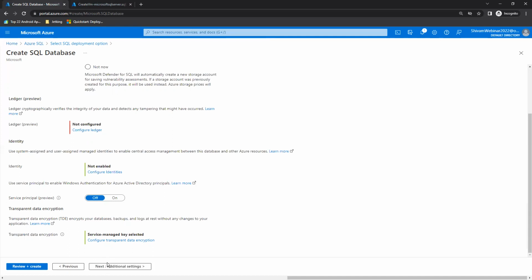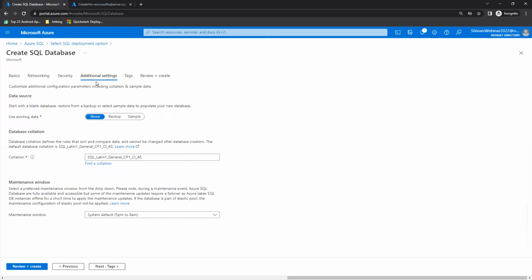Once we have everything available, we can go to additional settings. In the additional settings, it asks me to provide the specific data source to be available.